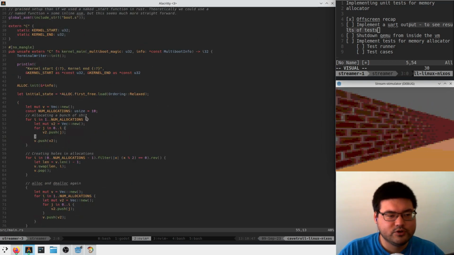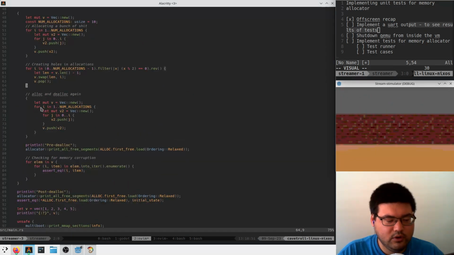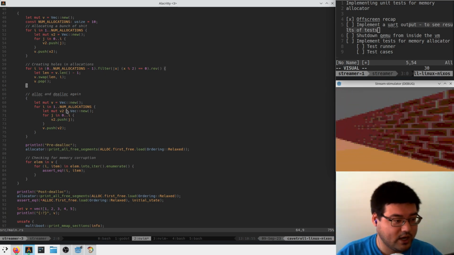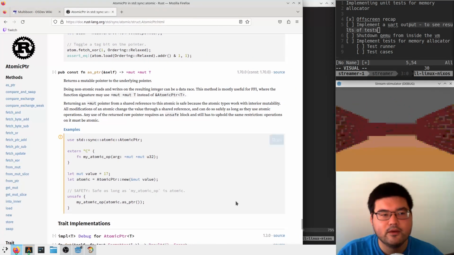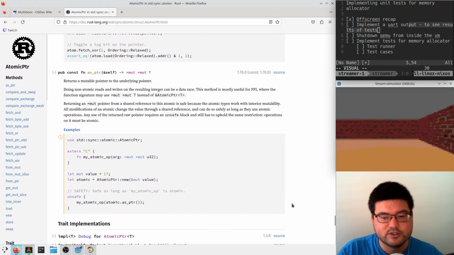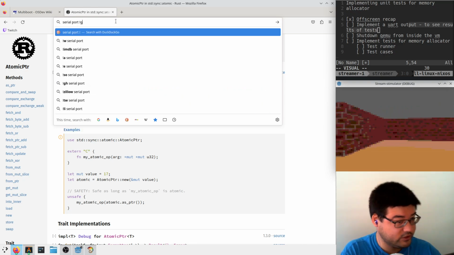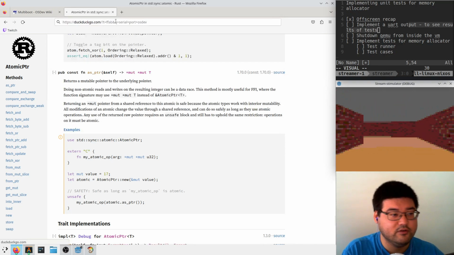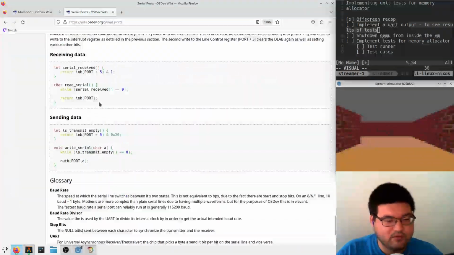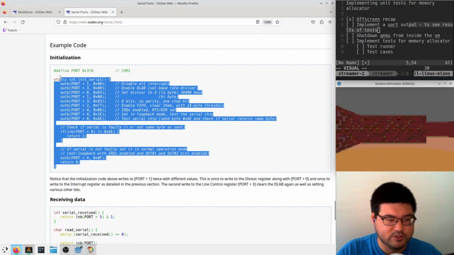Okay. So what I want to do here is spin up some functions to interact with those I/O ports we were talking about. I was looking at the OS Dev Wiki, and it looks like they have these functions. If I go to serial ports on OS Dev, they have an example down here where they initialize it, and they're using these inb, outb functions. I'm like, what are those?